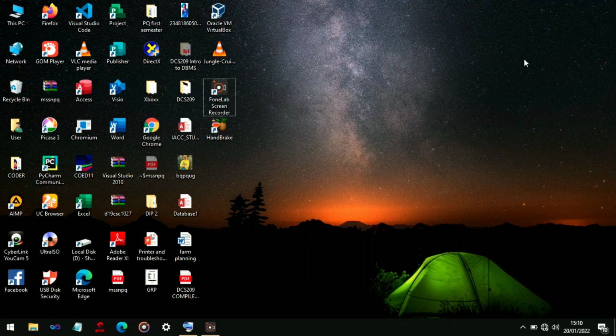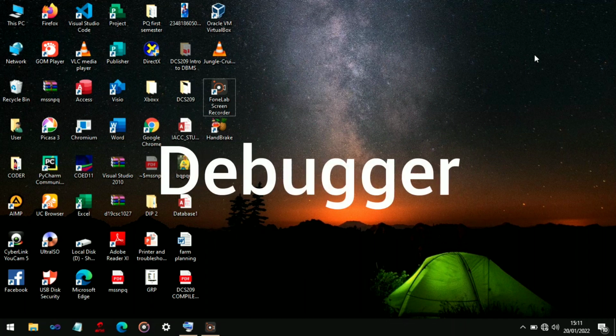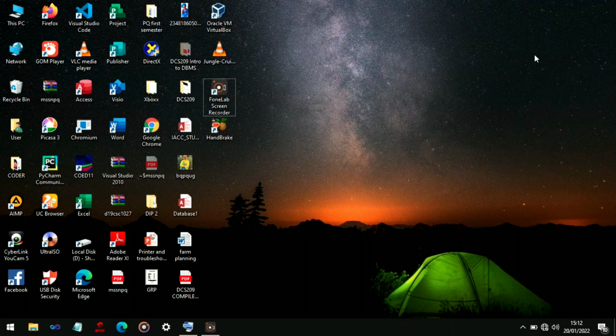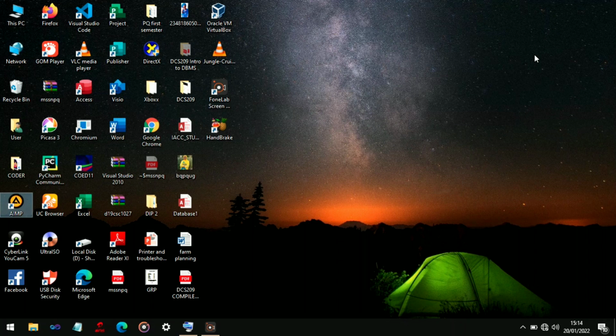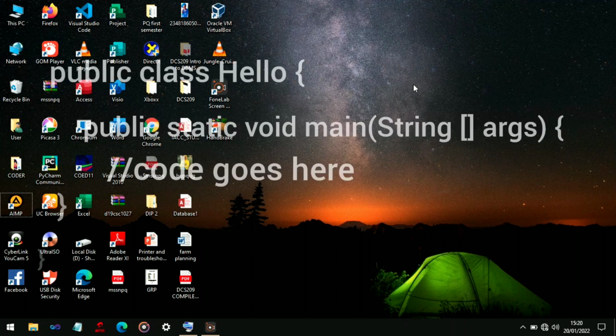You know why I call them powerful? Simply because they combine useful tools for building programs. One of those tools is the debugger, which basically allows programmers to identify and rectify errors in their programs. Another tool is the translator, which might be either a compiler or an interpreter, depending on which programming language the IDE is built for. Since Java programs get compiled first and then get interpreted, the translator built into Java IDEs is both compiler and interpreter.